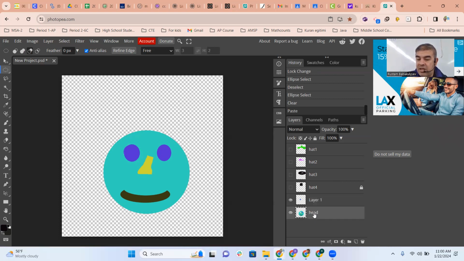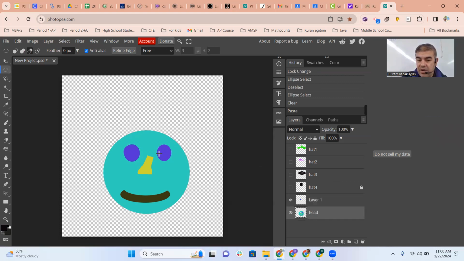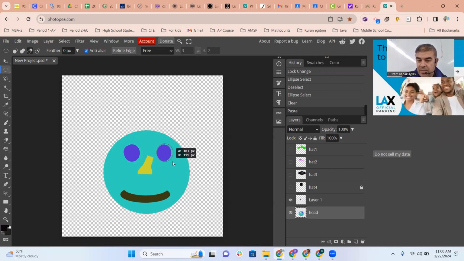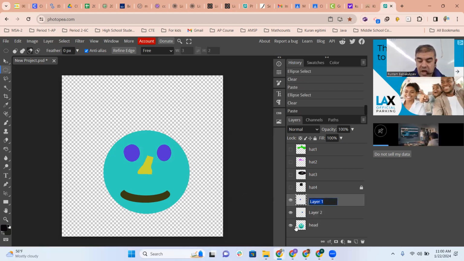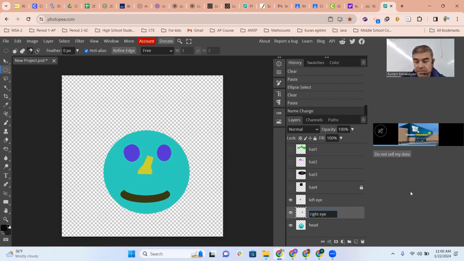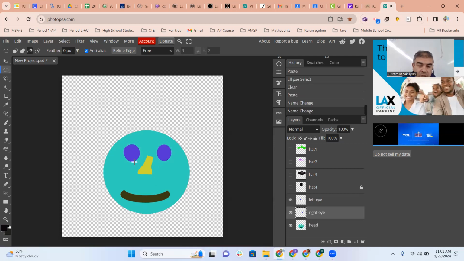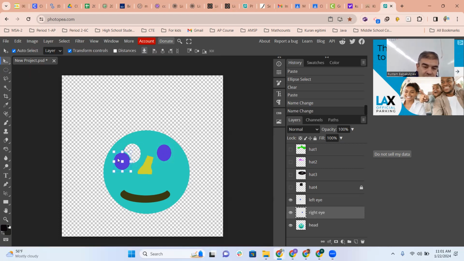Now click on the head again. Select the other eye. And again, Control X and Control V, and it's gonna be second layer. So let's name this left eye, and then this one is right eye, right? Now I'm able to move them around. To move things around, you want to use a move tool, which is here, shortcut is V, and I'm able to move my eyes. You see, I can put them here, I can put them here.